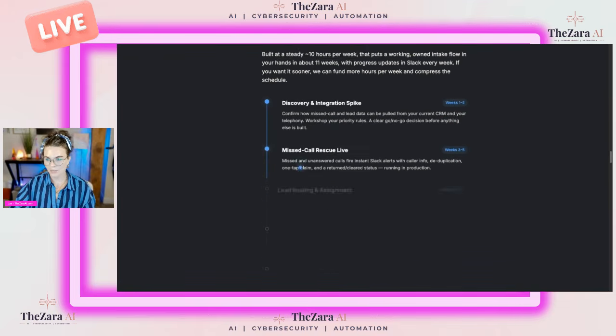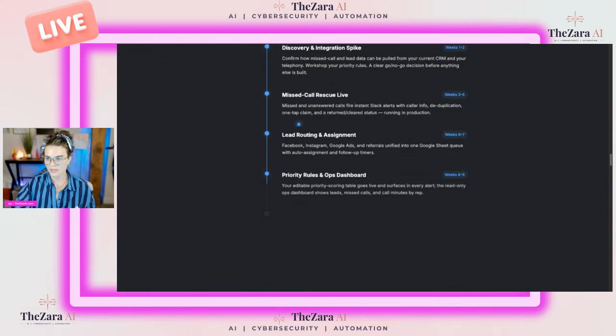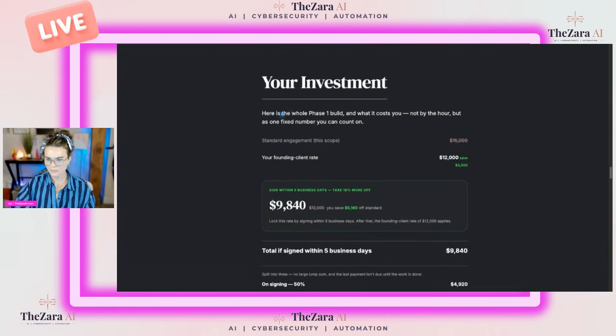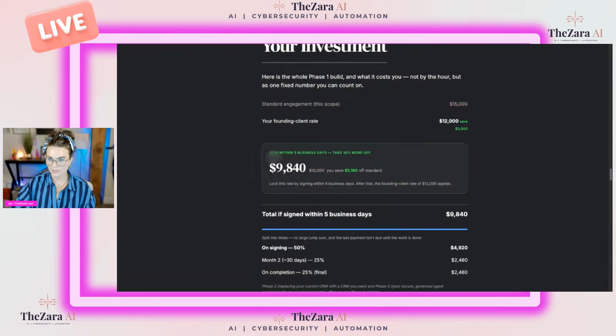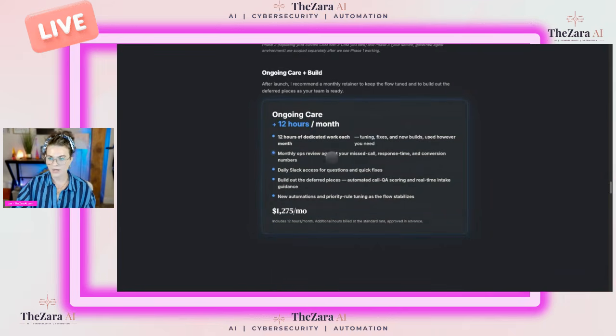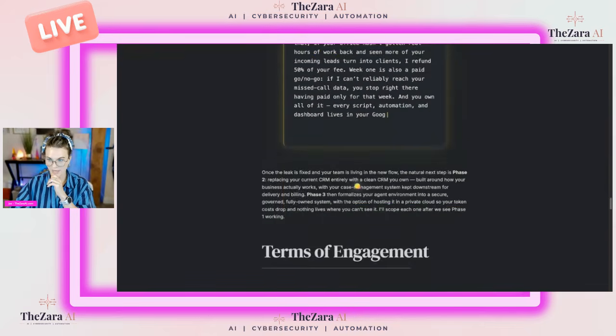I like the timeline breakout though. Again, I think there needs to be a little bit more value broken into this, but these were broken into weeks, and then it broke it into total time of hours, cost investment. I had this so that if they sign within 5 business days, I would take X off. A lot of clients will do that if you want to do that. And then letting them know up front there's going to be ongoing care provided. And then any guarantees that you want to provide, I added in here.